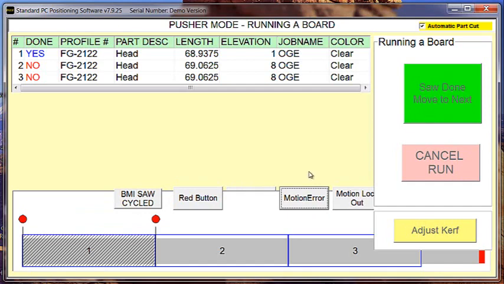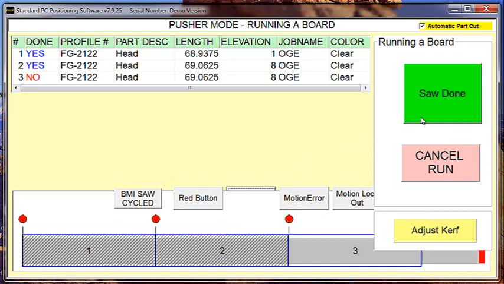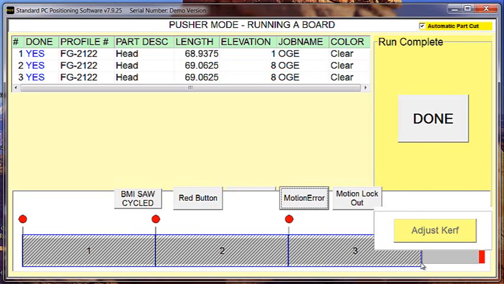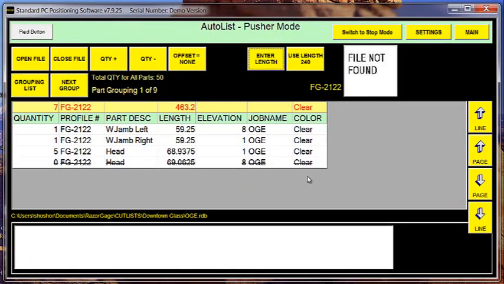After you click saw done, move to next, the razor gauge moves to the next position. This says that it has arrived. I can click saw done, move to next, and I can just go through, and now we're done. All 3 parts are cut, and I click done, and the quantities of these parts have been decremented by 1. You can see this one is down to 0, and it got crossed out.